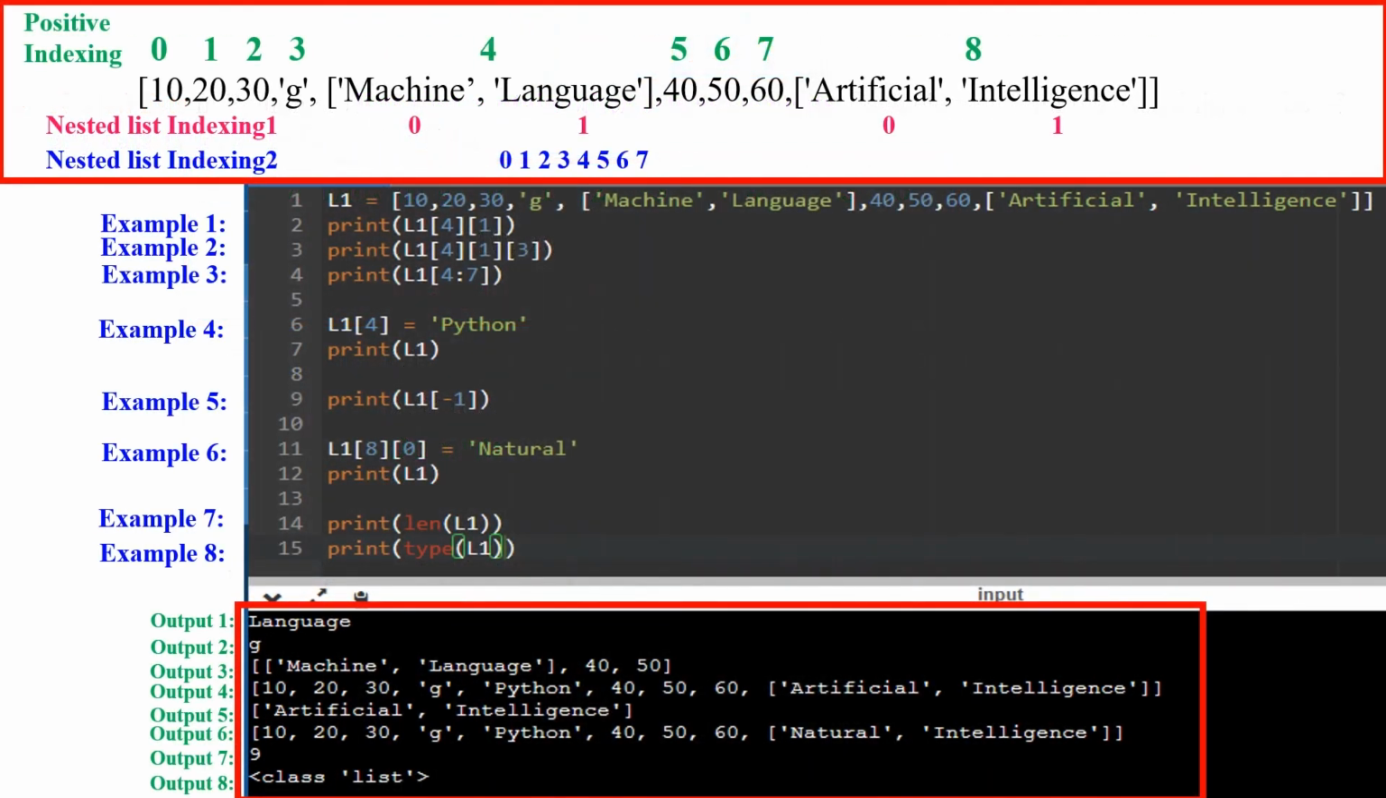Let's see some more examples. In this Python code, list L1 holds values of different data types. L1 equals values 10, 20, 30, string G, a nested list holding the strings machine, language, values 40, 50, 60, another nested list holding the strings artificial, intelligence. Now look at example 1. print(L1[4][1]).